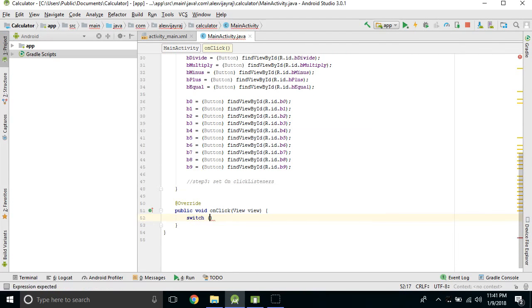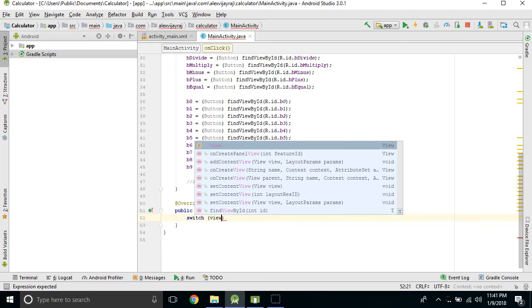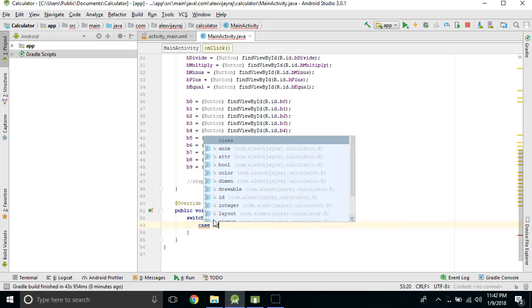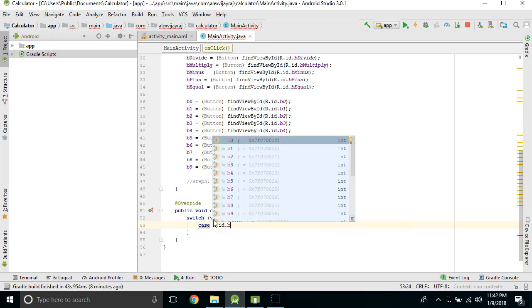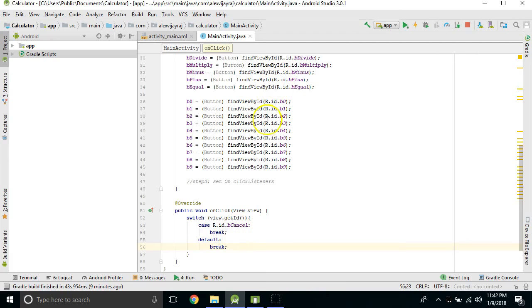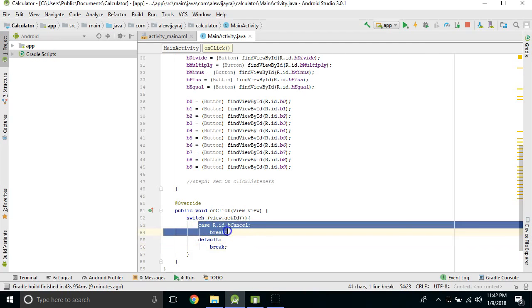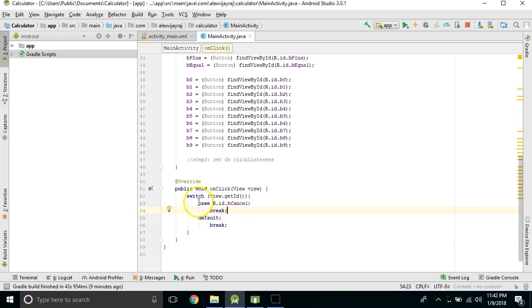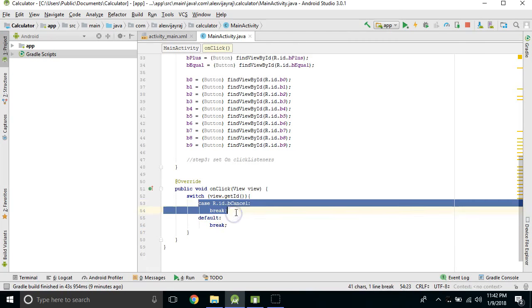To differentiate between all the buttons, we're going to say switch view.getId, and this would return the ID. And if we add in the case for each button, let's add in R.id. First button is bCancel. Let's add in a default case as well. So whenever any of the buttons are clicked, this method, the onClick, gets called, and here we are switching the IDs based on the button, and according to the ID, the case gets called. So in this case, the bCancel case gets called. And let's add in all the other cases as well.